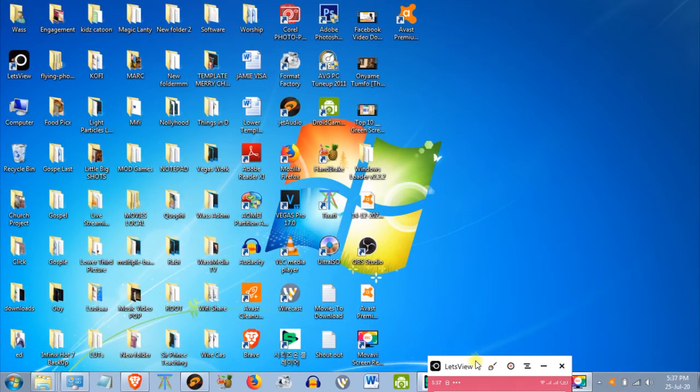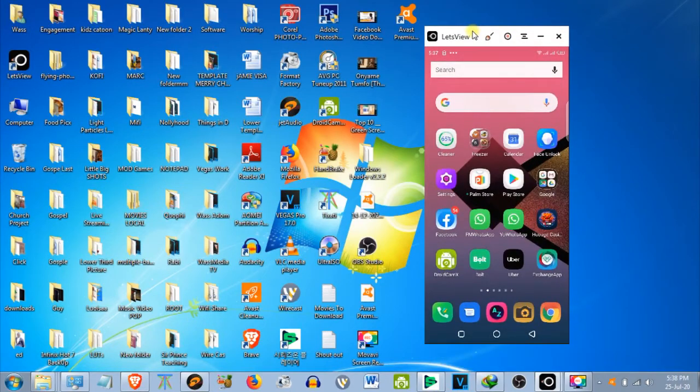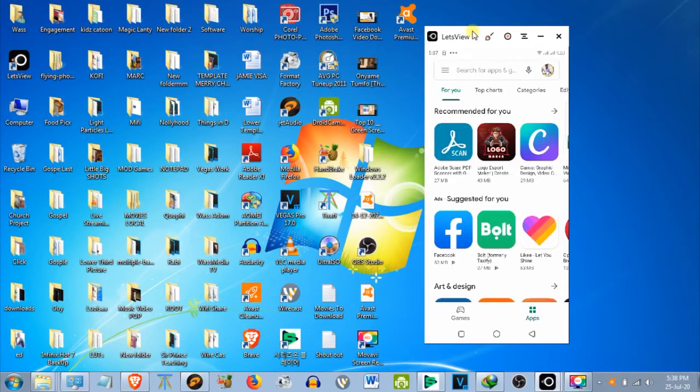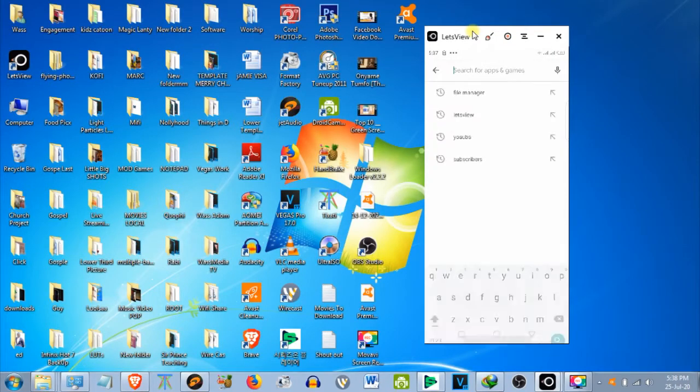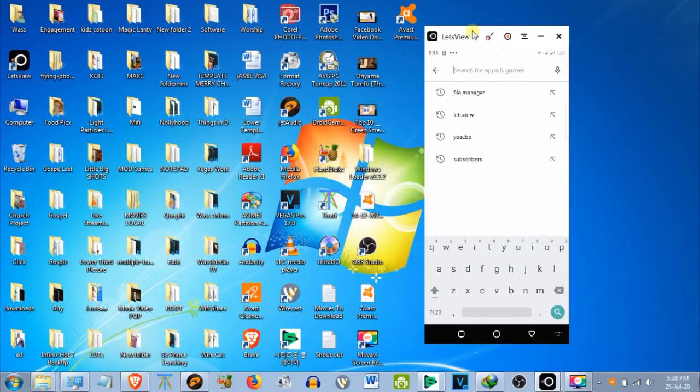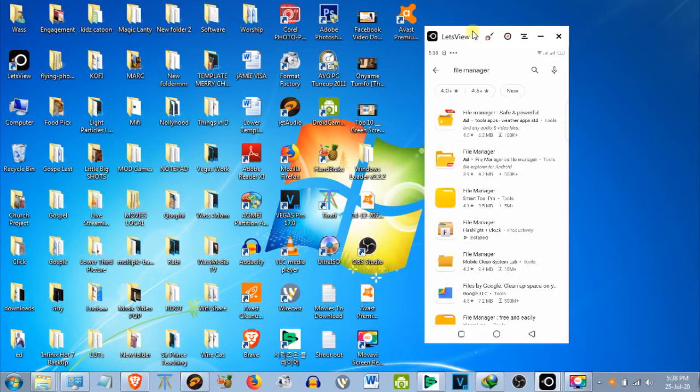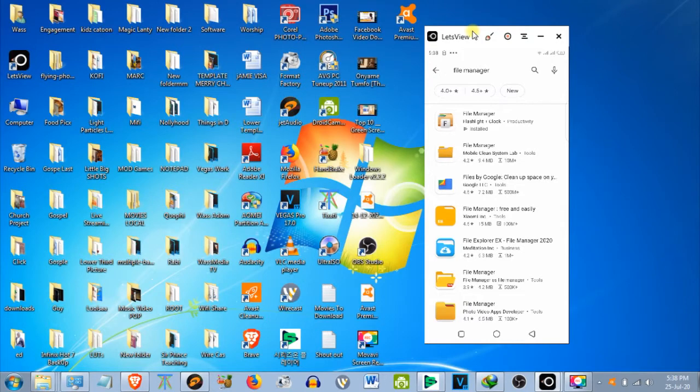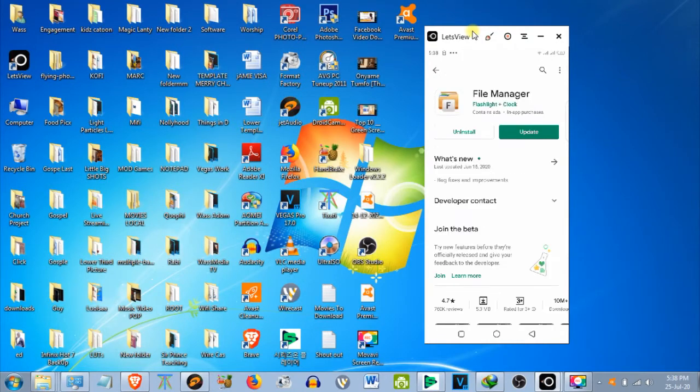Okay, first of all, what you have to do is go to Google Play Store on your Android phone. Then you search for file manager, file manager. Click on this particular one. You install it on your PC.